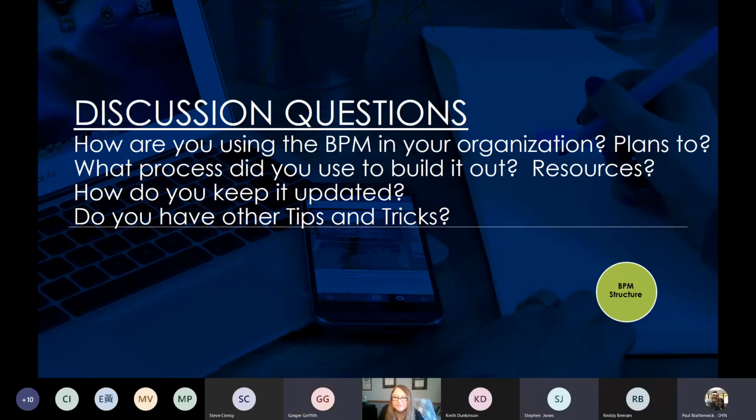Yeah, so it sounds like we have a lot of people who are using the BPM, and a lot of people who have it all set up and have some experience with it. So maybe we can get someone to tell us a little bit about how they're using it and what their experiences are.